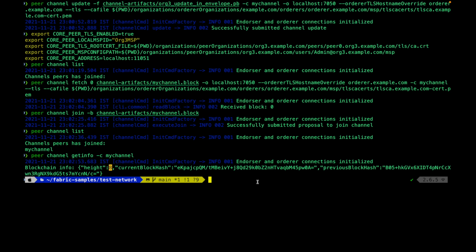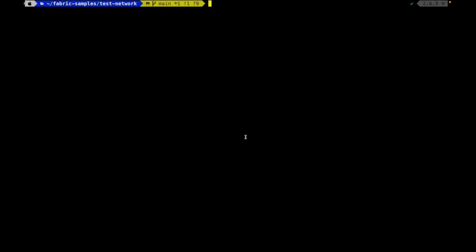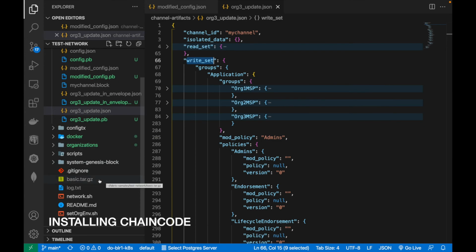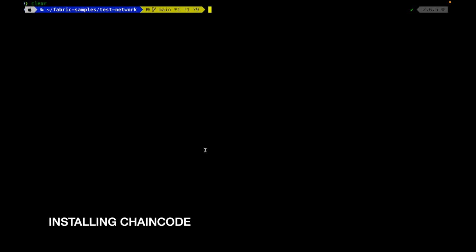Now, just for the sake of this demonstration, let me set up the chain code as well for this peer, and then we are going to invoke the transaction using this newly added organization. So our chain code is already packaged, and that is present inside this current directory. Here we can see that we have this basic tar.gz, which is the packaged chain code. So we can directly use it instead of packaging the chain code again.